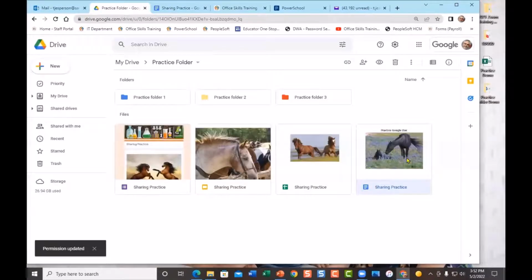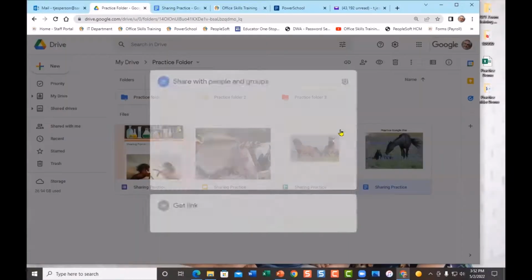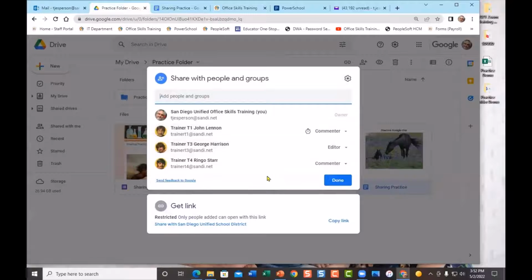So at this point, all we've done is shared with a few individuals, and we've done some of the changes in sharing. Let's go back to share again. And there are some other options. So this might be a document that, yes, we want some people to help us construct this document, some of our coworkers, but maybe it's something that we need to share with people in the district.